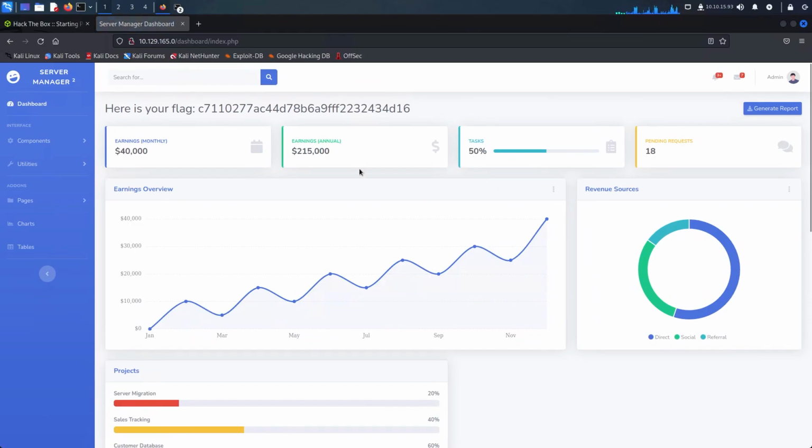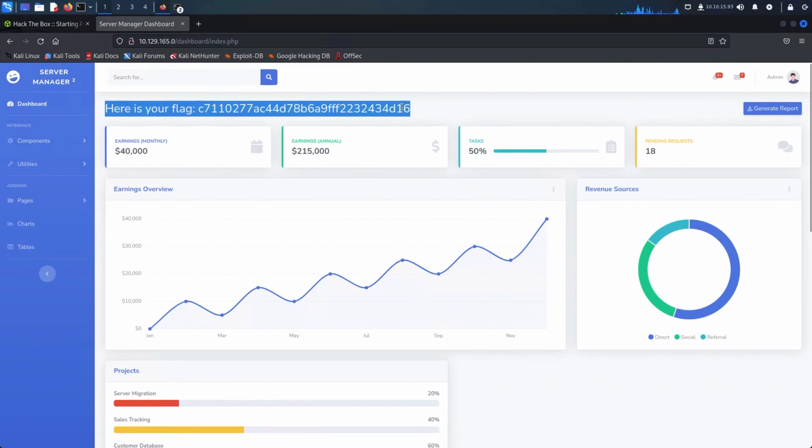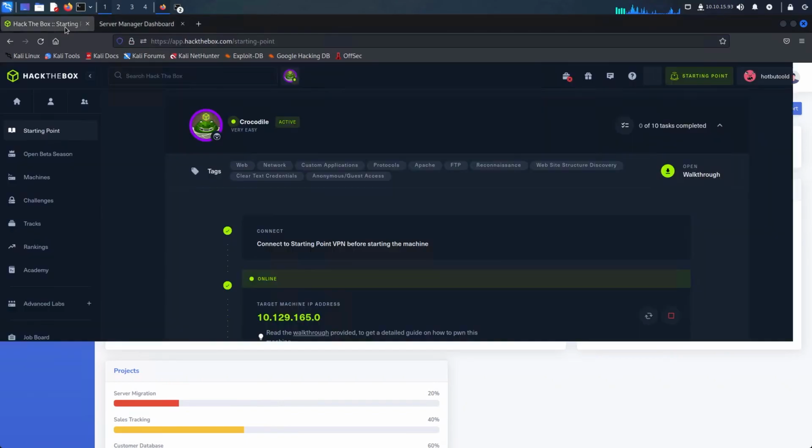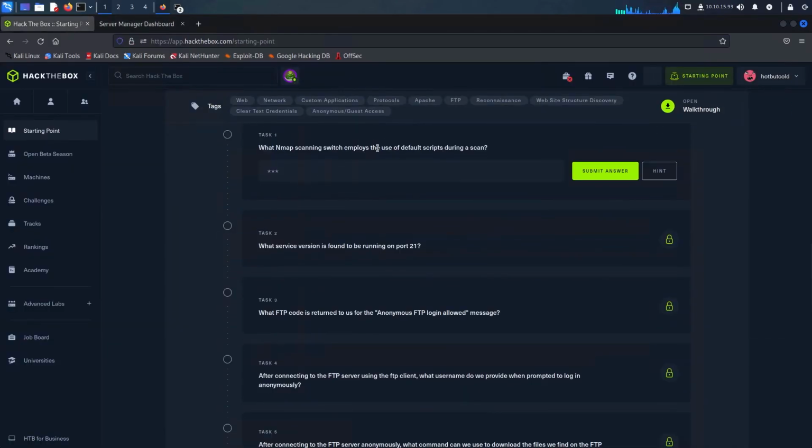Thanks to the admin credentials, we also have managed to obtain the flag. Alrighty, so since we have the flag finally, we can just go ahead and go back to the portal in order to finish up this particular challenge.